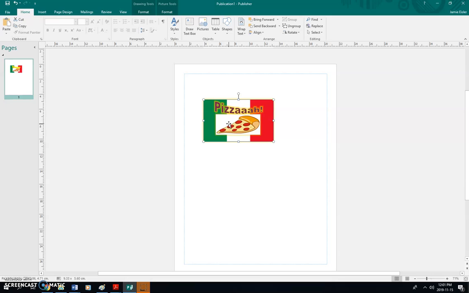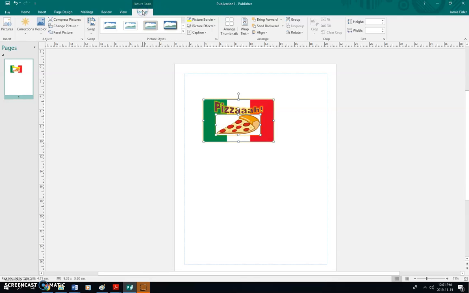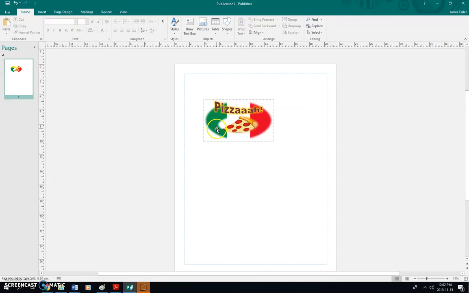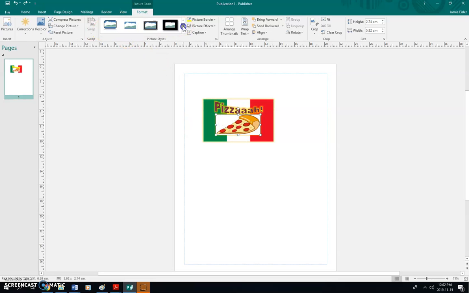Maybe I want to soften up the edges on... Oops. Didn't mean to do that. Maybe I want to soften up the edges on this. I can always use this format over here and change how this looks. I could make it a circle. Which one do I want? Let's try this one. Okay, oh, that does it to all of them. Did not mean to do it to all of them. I meant to do it to the pizza. There we are.